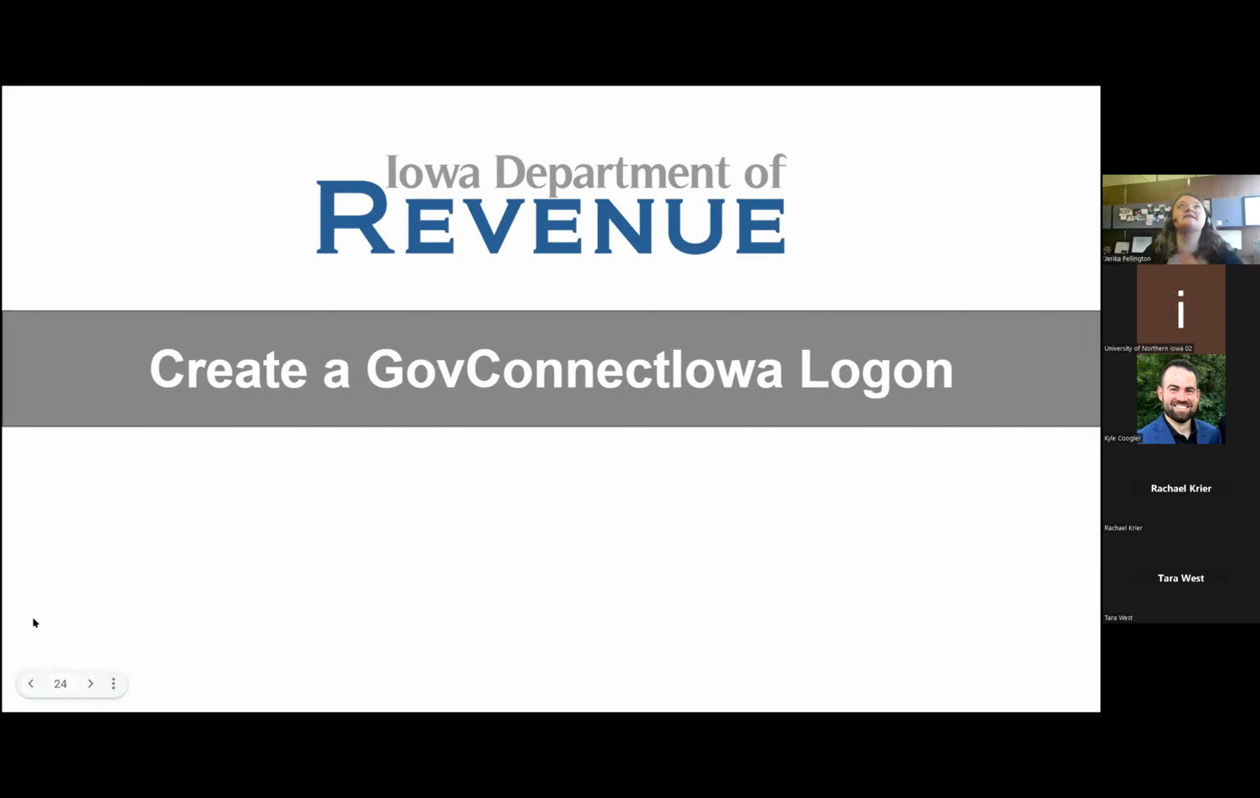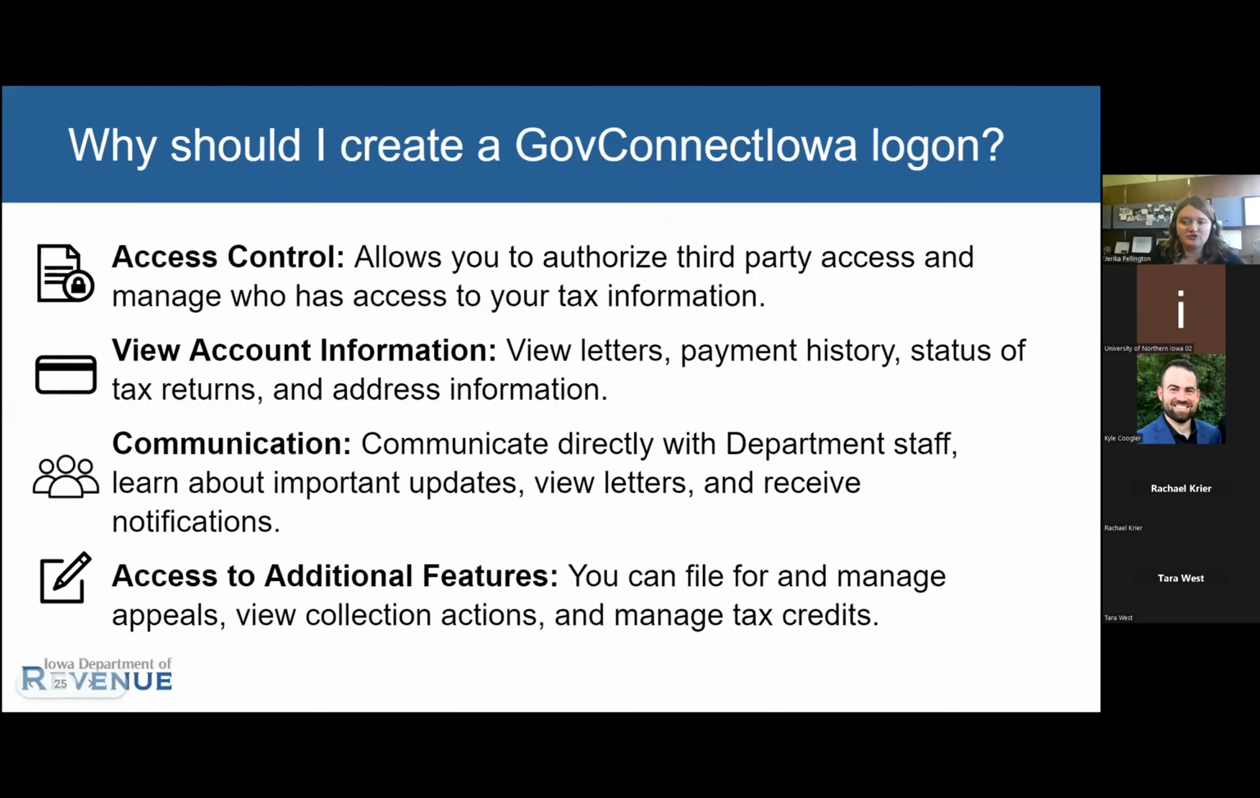And this is basically going to walk you through the process of how you can create that account. If you're an existing GovConnect Iowa user, you can log in using your existing credentials. And for new users, GovConnect Iowa is designed to allow you to follow the on-screen instructions without having to use an additional guide. So hope this helps you get started.